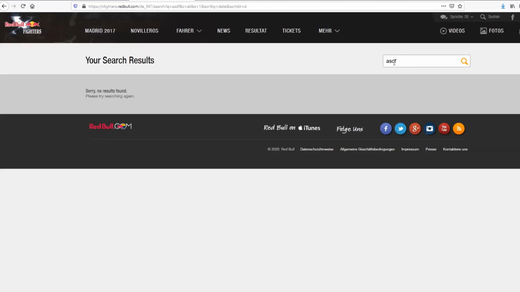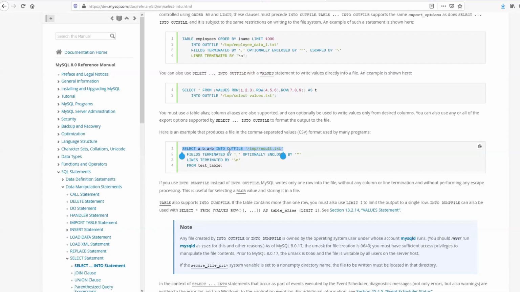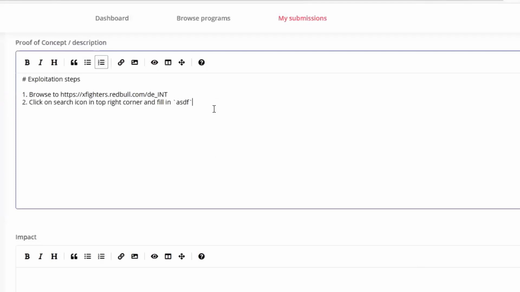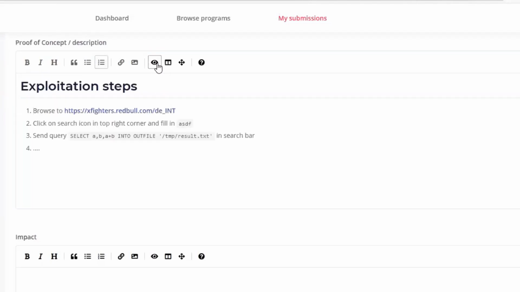Next step could be maybe insert something into an outfile. And I do have a little SQL query over here that I've prepared just as an example. So my next step could be number 3, send the query, and I'll put down the thing that I've just copied in the search bar. And yada, yada, yada, you get the idea. This is not a full exploit right now, but you would just keep on going and fill out all the important steps that are needed for exploitation. And yeah, that looks pretty good.